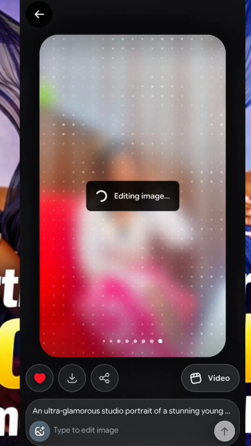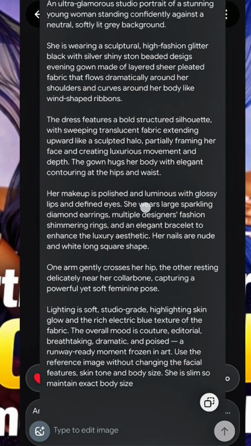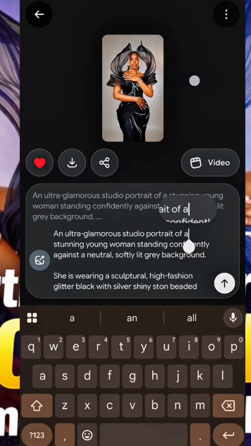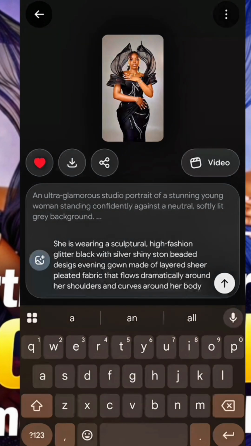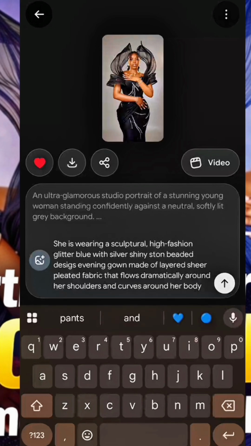Then it will start editing the image. It doesn't take time. So this is it. If you check very well, I said, let's go to the color part with glitter black with silver shining stone beaded designs. So that is it. But you can also copy, paste, and change it to any color you want. I love black, right? So you can just come here, change it. Should we do blue? I don't know. Let's just do blue. But I am the black and white lady. So let's go.